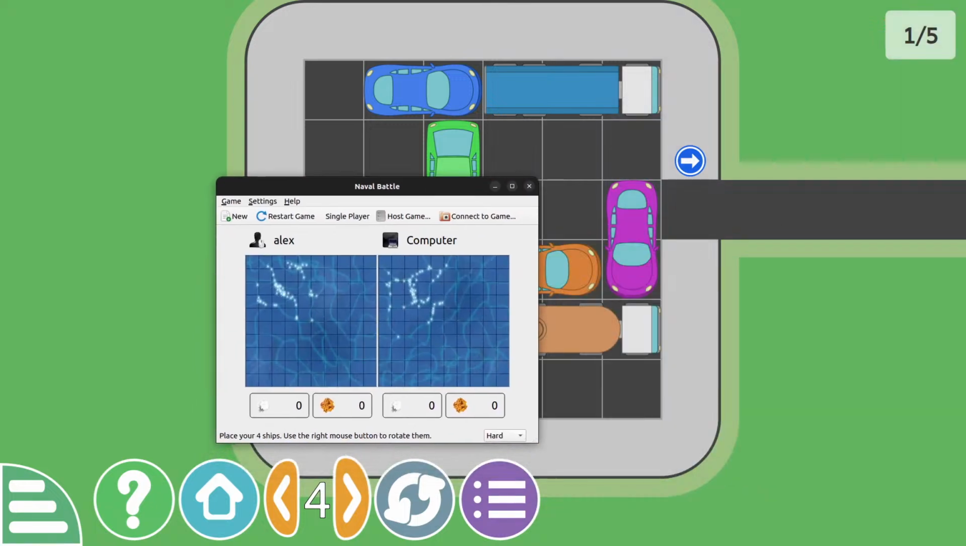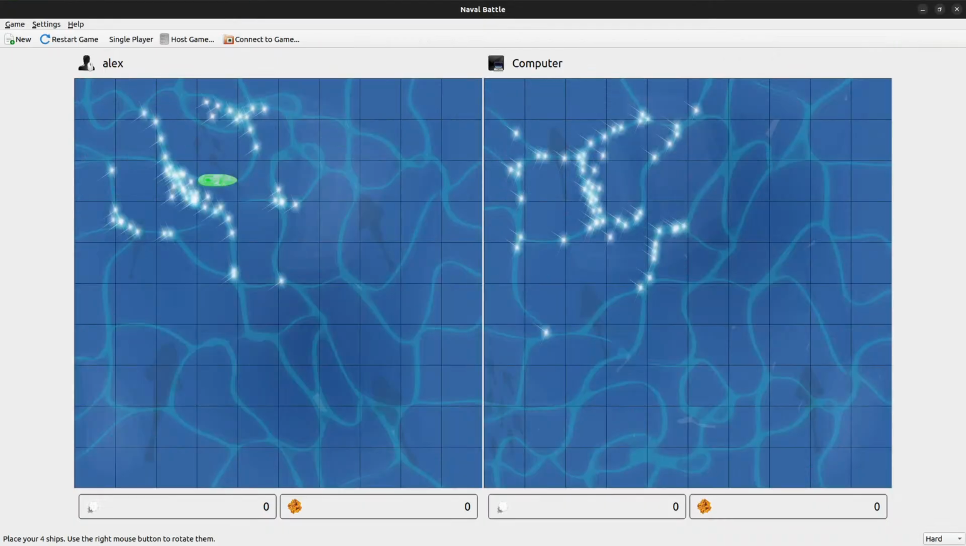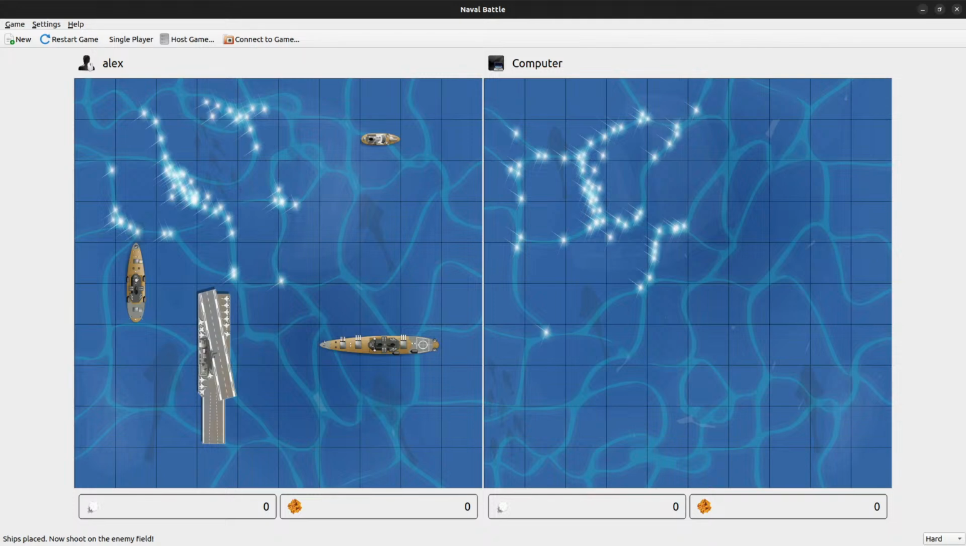All right, I'll swap games for a bit. This is K Naval Battle. And I'm placing my ships on the left side. I'll spread them around a little bit. I recently did a story of your diary where I played a game of Battleship.